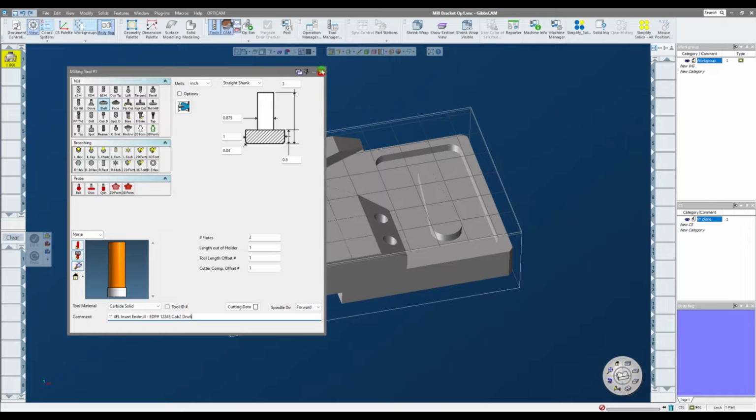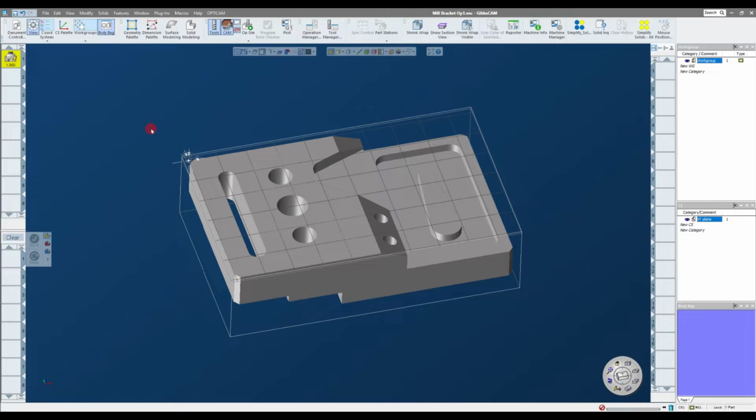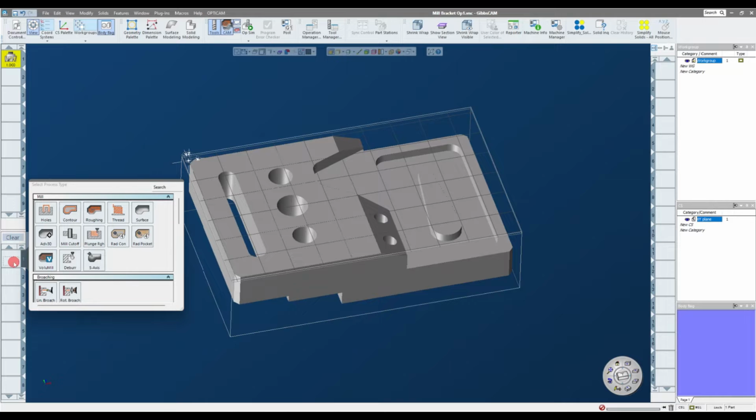So I have my tool created. Now, you have an option. You can double click in your process box and select the process. So for this one, I'm going to be doing a roughing process. A roughing is anywhere where you're roughing out an area, not a single contour like a finished pass, but if you're doing a pocket or if you're doing a facing pass, it's going to be in your roughing tile.